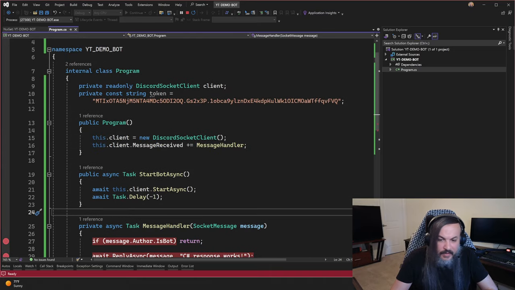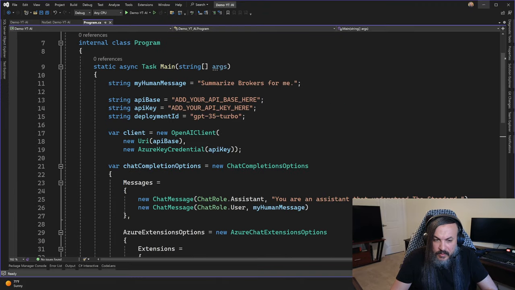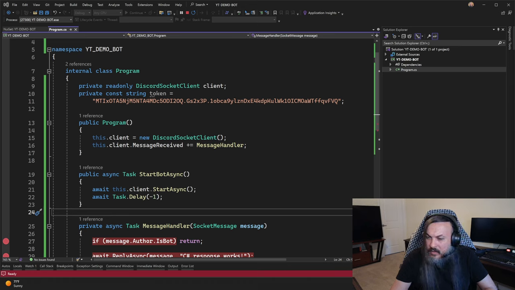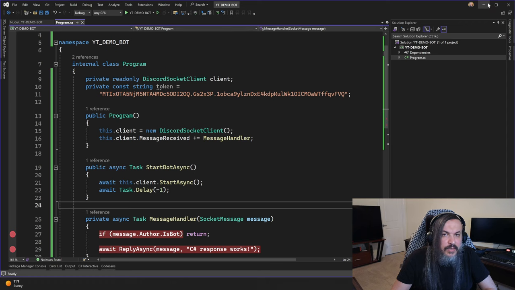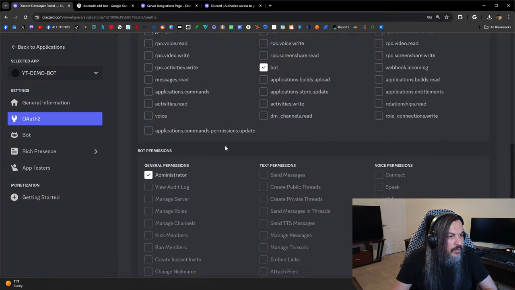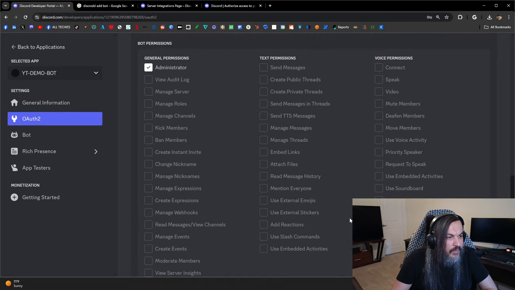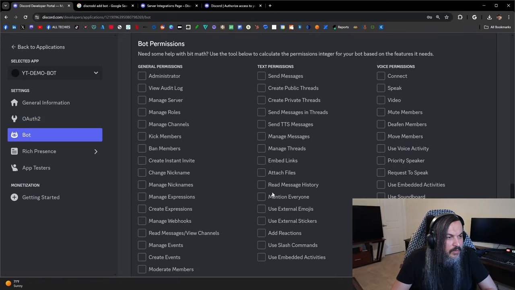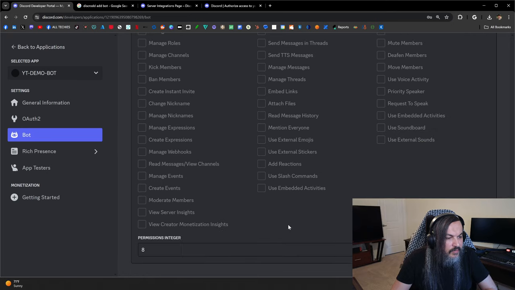Let's see, why is that? So we have the token. We did initialize the application. We did say start the client. Sending the messages, this is all good. It might be something with publishing or updating that client. Let's see. So this is our app. We did say administrator. We have the link. We have the bot. Do I just give it permissions like that?